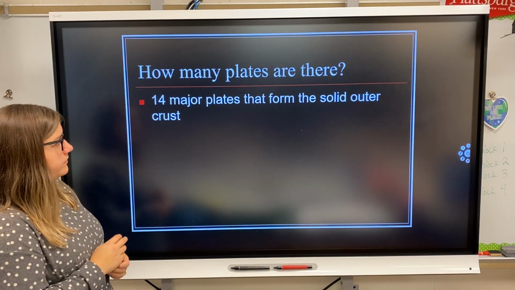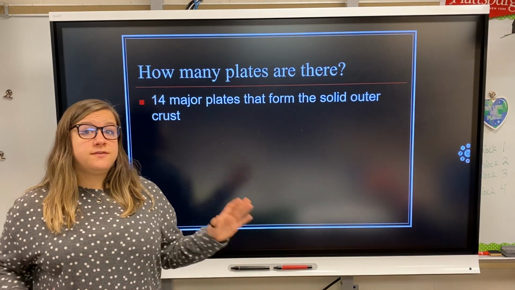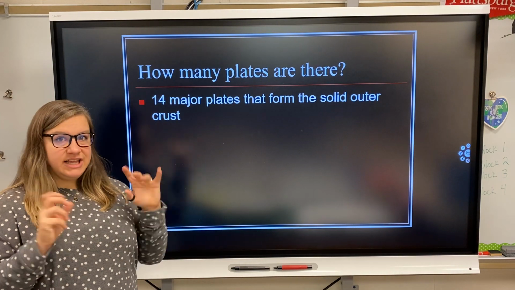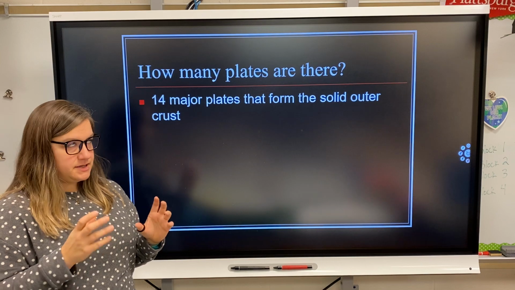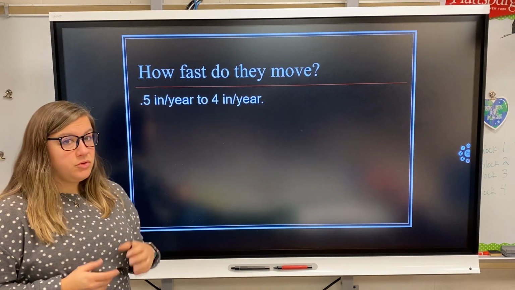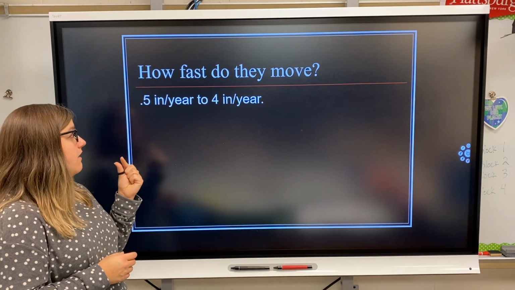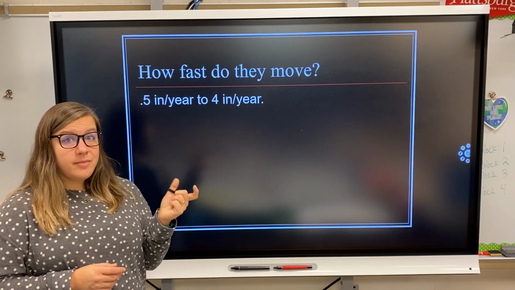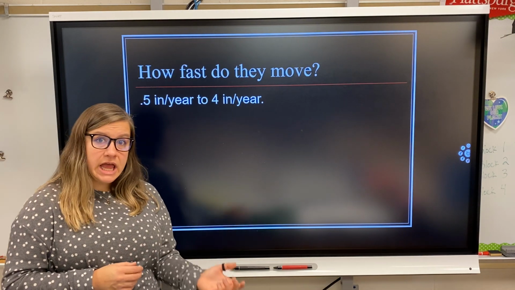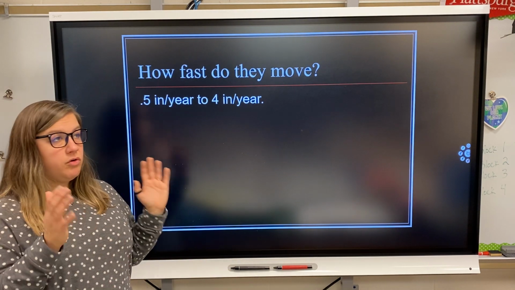Okay? How many plates are there? There's 14 major plates. But then there's a whole bunch of little itty bitty ones too that happen in different areas. How fast do they move? They can move about 1/2 inch to about 4 inches per year, depending on what direction they're going in, how fast they're already moving, whole bunch of stuff.